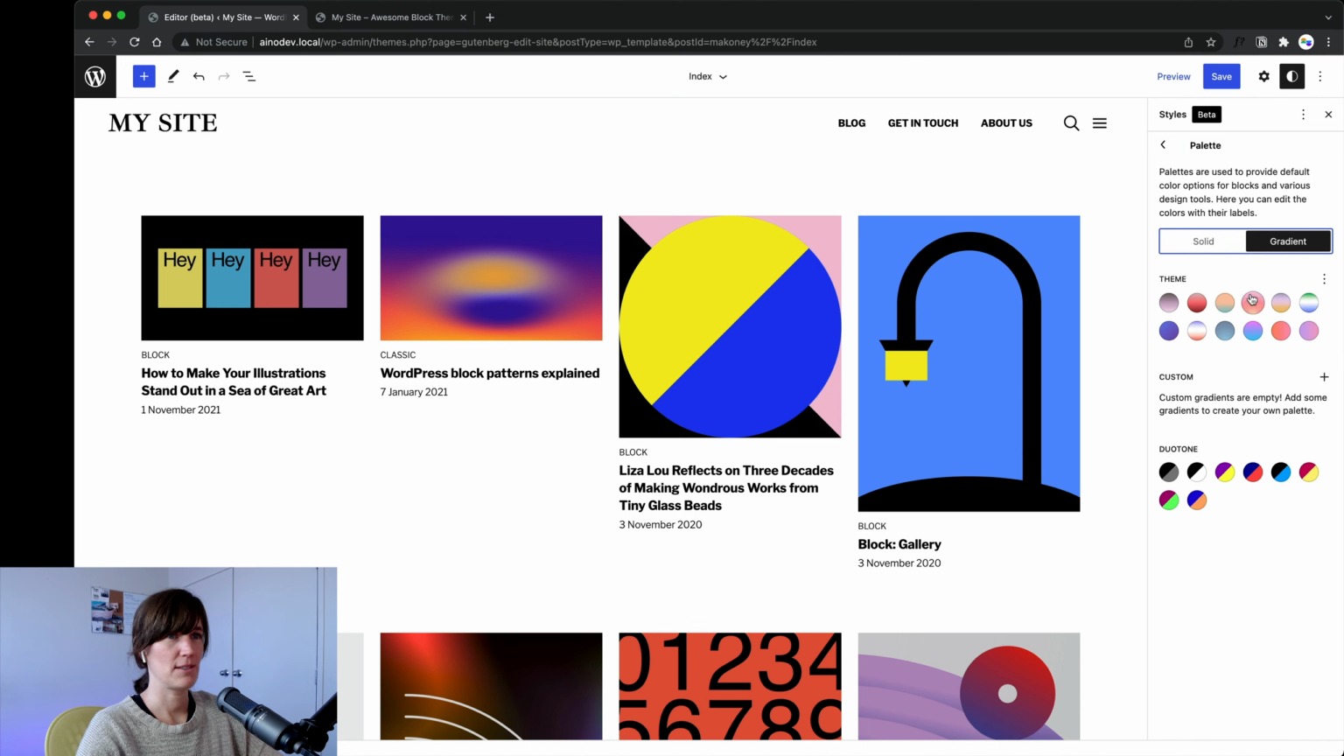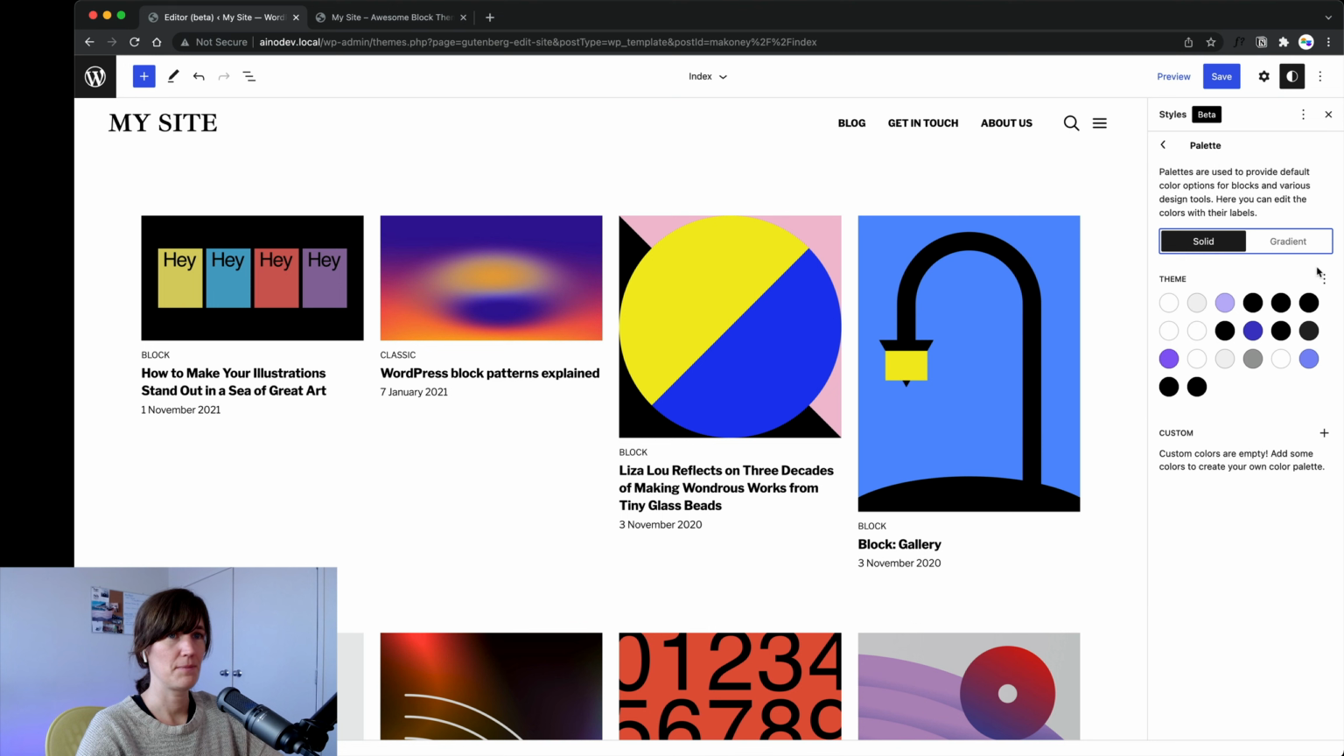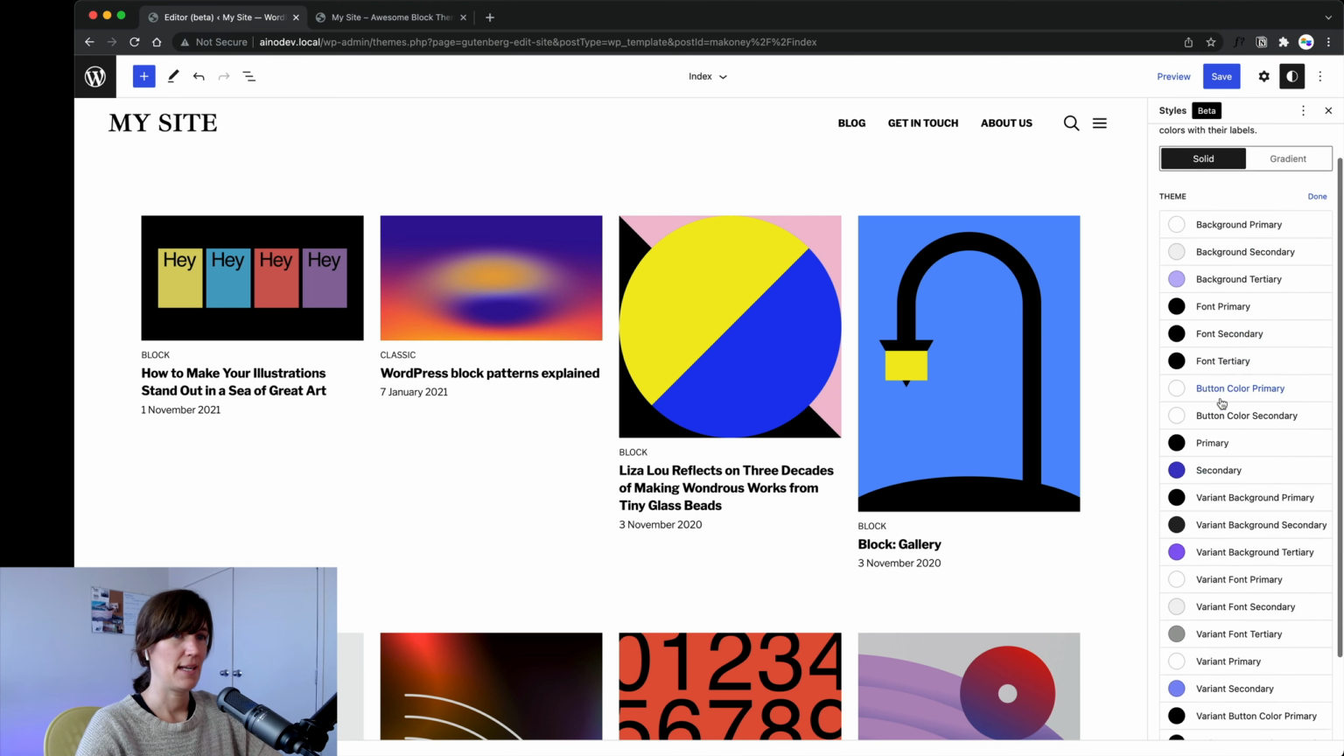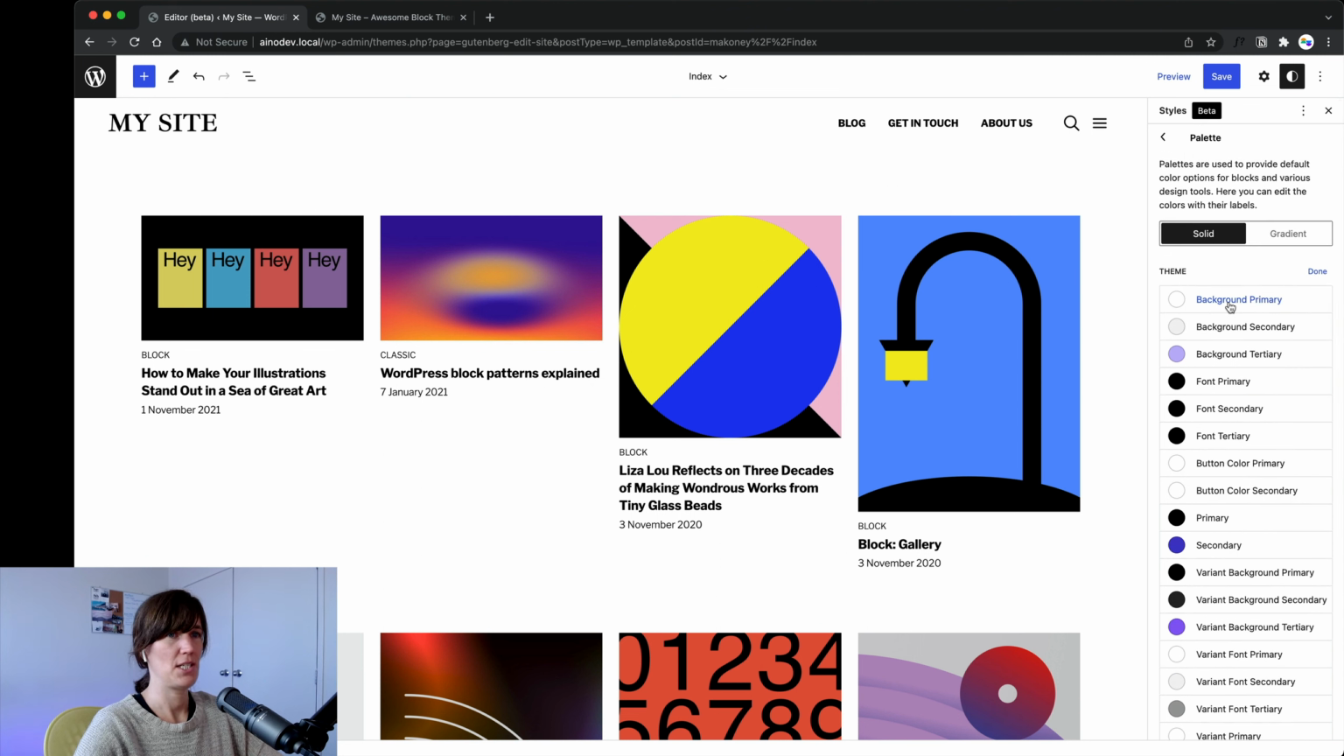The same also goes for gradients and duotone. These come with the theme, and you can change it. So if I want to edit the colors of the theme, I push this little action button here again, and then I get my full list and I can change any color.